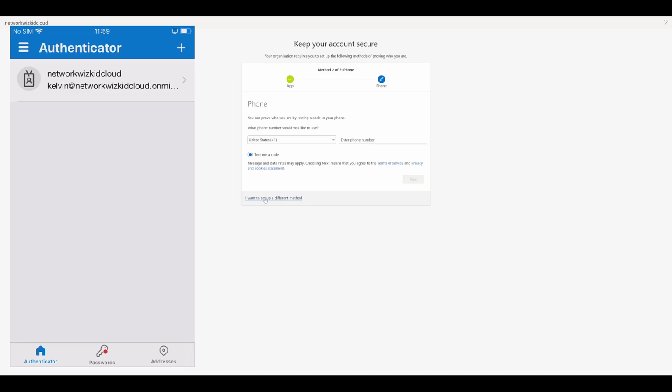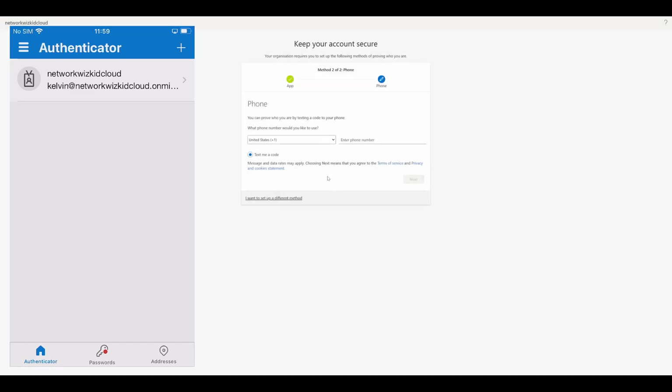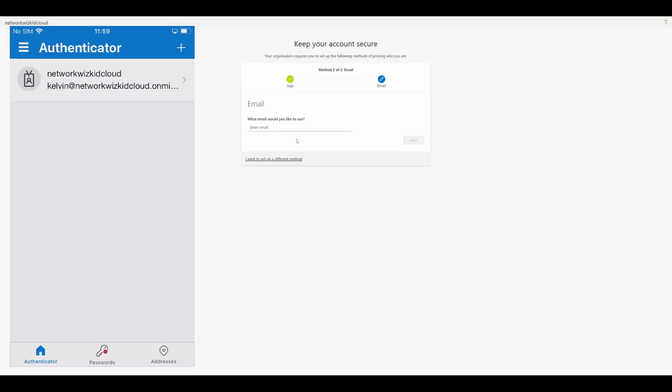Now if I select this bit here, I want to set up a different method. Let's see what it says. So we actually get an option to use either phone or email. If I just select phone first, let's see what happens. Okay, so I guess phone is this part, so it's not going to take us to anything different. If I select email, okay, so instead of the phone, I could select an email that I want to receive a one-time passcode to.